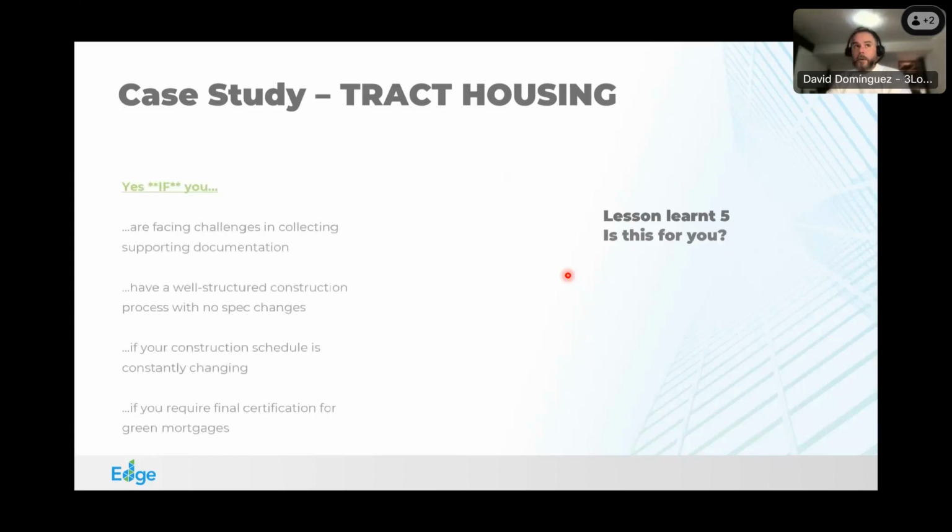So is this for you? If you are facing challenges in collecting supporting documentation, we had delays of up to 6 months just by retrieving the purchase receipts and the photographs. Even though it looks really simple, it's really complicated sometimes when you have multiple departments within your client, within the developer. If you're facing challenges in collecting supporting documentation, this is for you.